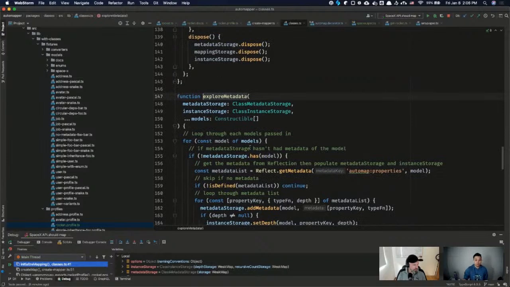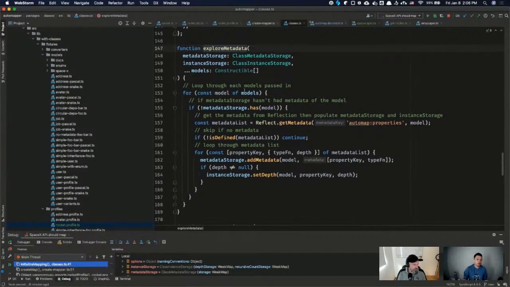So if I go to this one, I pass in all the models. I call create map with rocket and rocket DTO, so my models will be rocket and rocket DTO. For each model, I'm going to grab the metadata from reflect of that model and loop over it. Now I'm going to use the metadata from reflection and add that to my storage. Now in my runtime, my classes plugin has the information about the metadata.